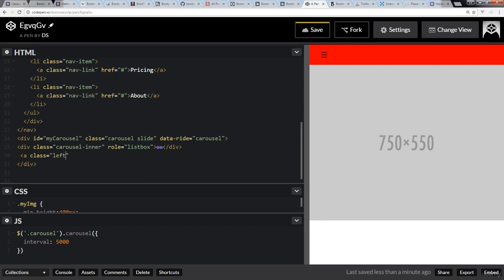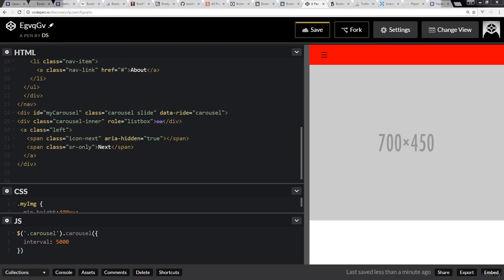So give it a class of left. And here we need to specify what we want it to look like. So let's give it an icon. So this is just giving it a span here, next icon, so we know what this is going to represent.